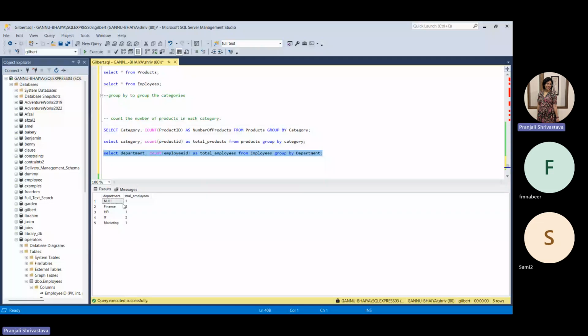So here in the null department, where we have no value, there is a total of one employee. For the finance, we have a total of two employees. For the HR, one employee. For IT, we have two employees. And in the marketing department, we have one employee. So like that, you can apply the group by to see the summary.